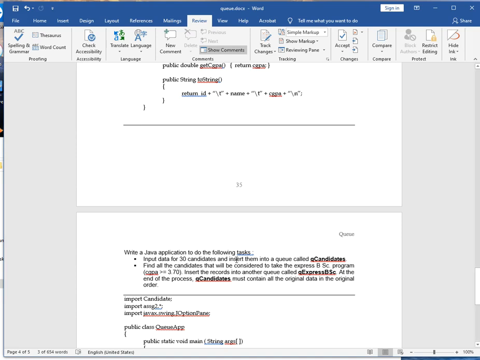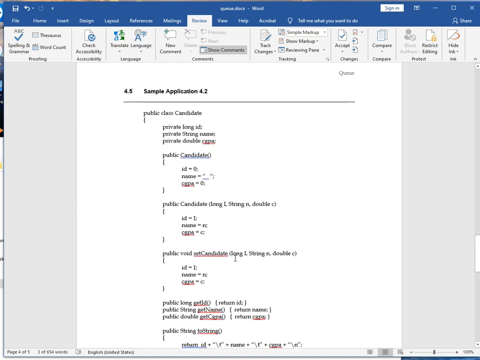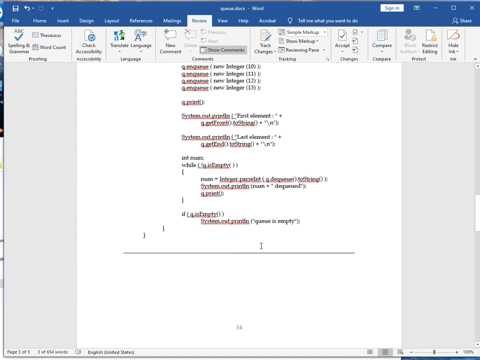Okay, that's all about queue. Very simple queue. You should try.